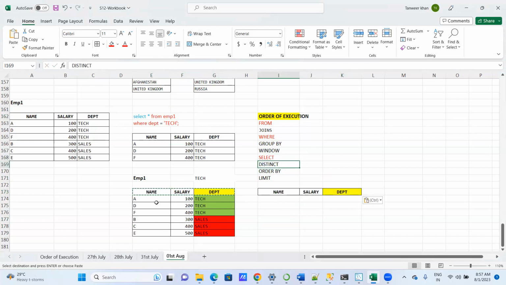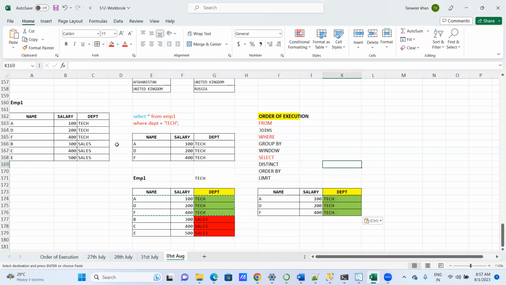And which records will you display? The ones which you have selected. So this will be the output. You are getting the same output here. Is this clear? Okay, hope it is clear, guys. So far clear to everyone?